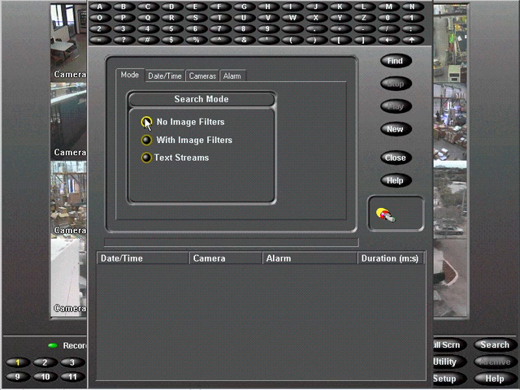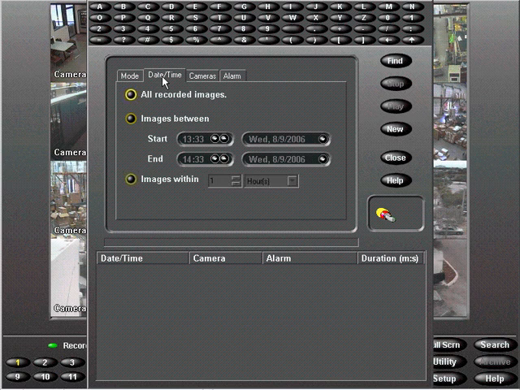Choose the Date and Time tab to narrow our search to the last 3 hours. Select the Images Within option and enter the numbers of the hours back to search. You can also search for all recorded images or images from a specific date and time range.